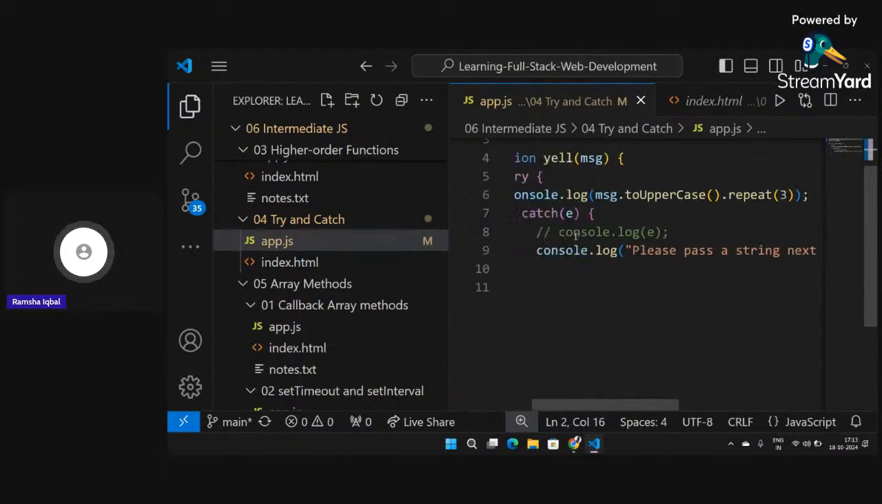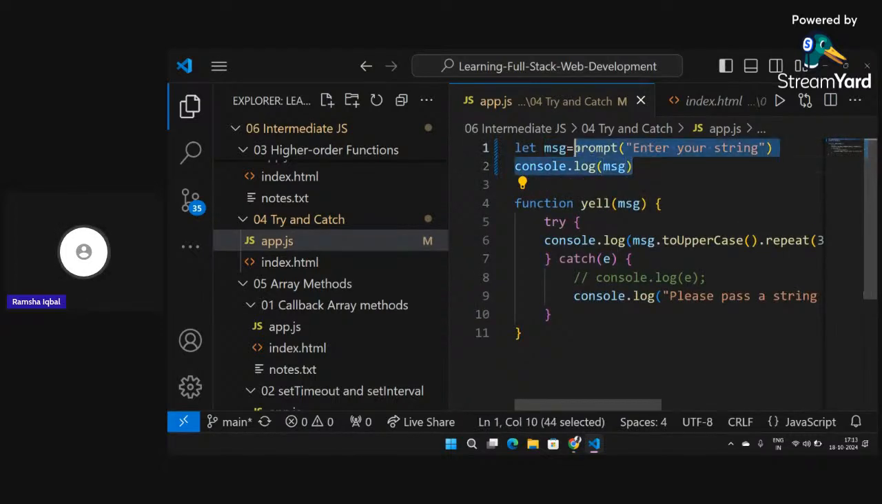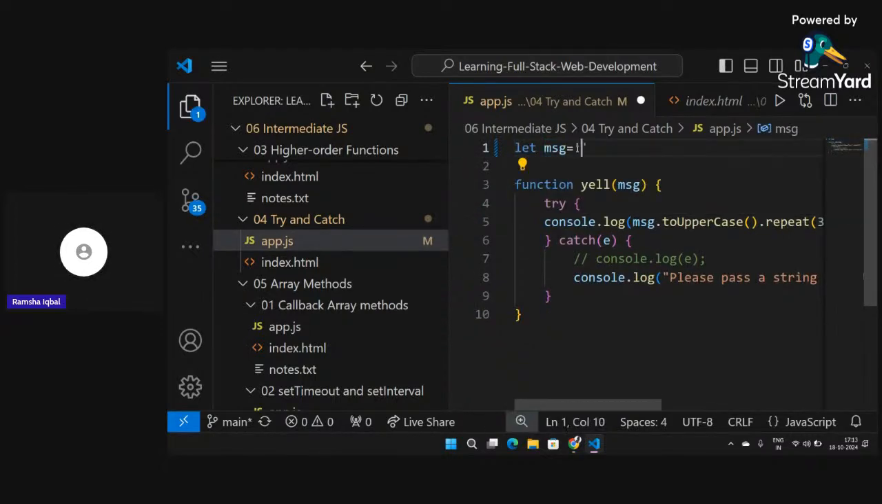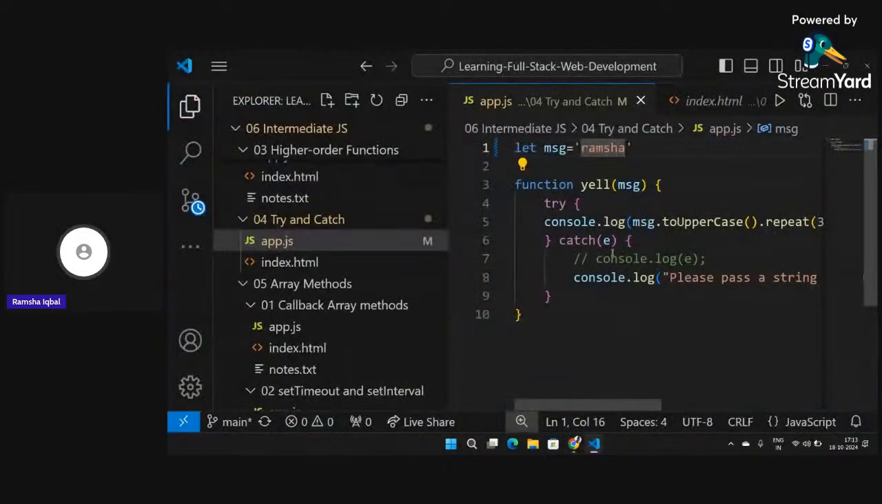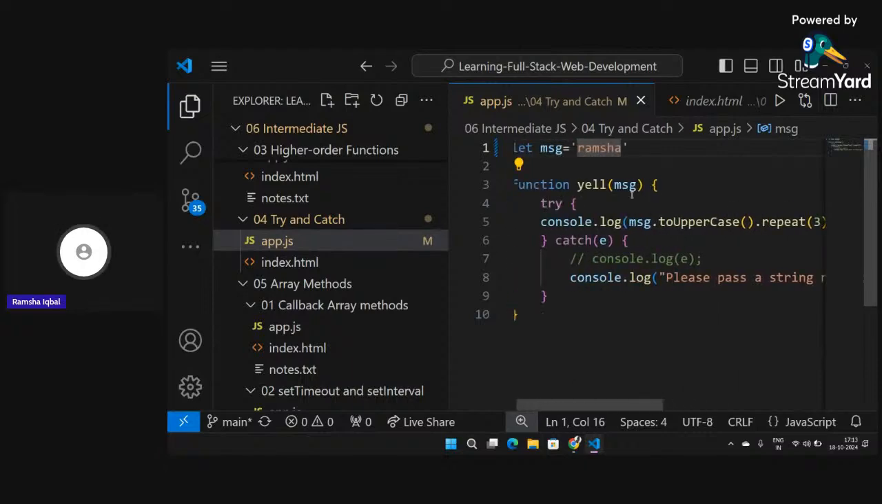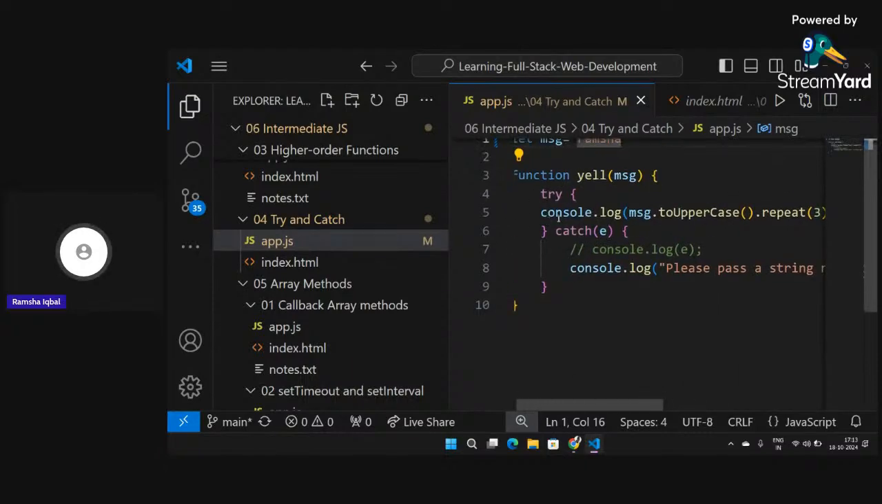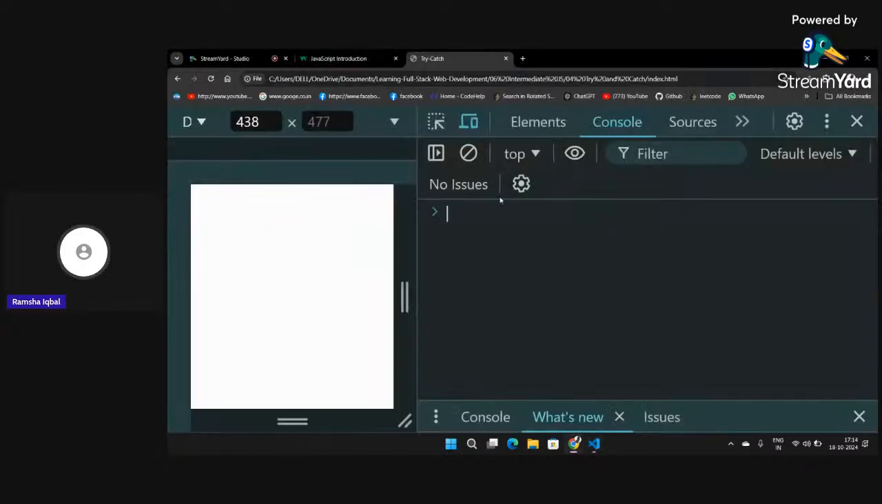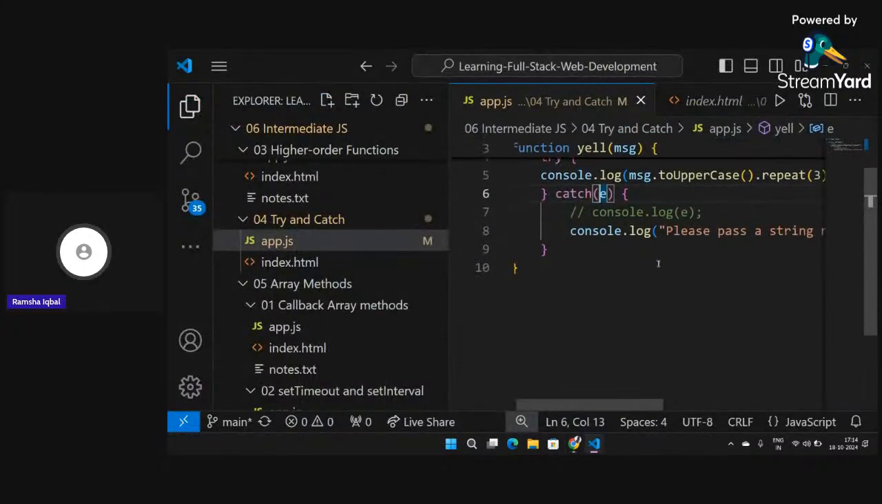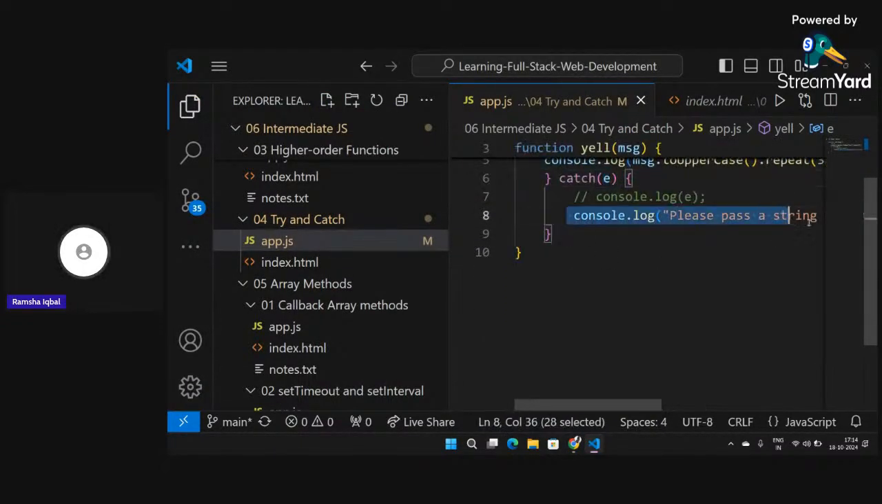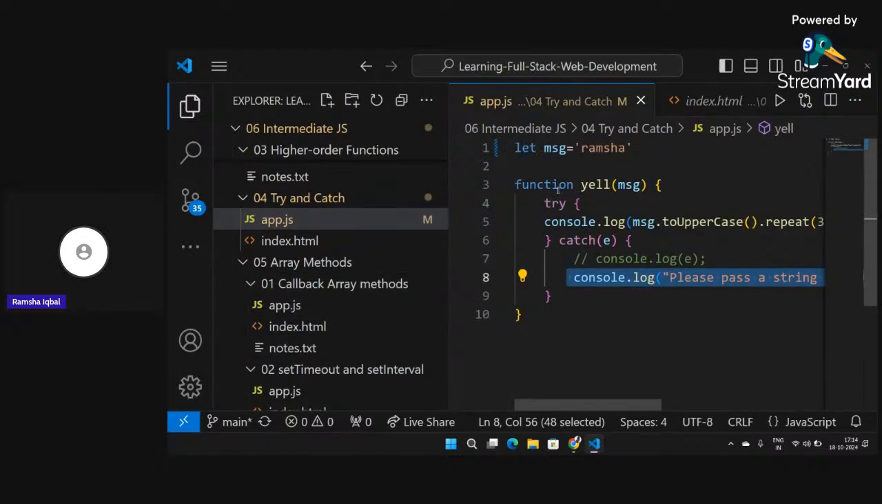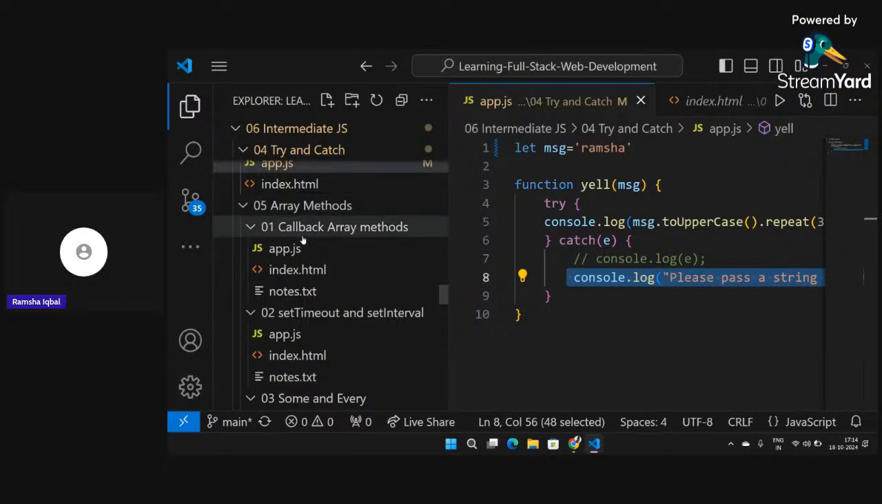If I have to pass a string, suppose I pass here Ramsha. Let's see what happens. No issues since it has changed its success now. So it will try and it's a success. If I pass something like a number, then I will get this particular error. So this particular syntax can be used to print the error basically. So this is the use of try and catch block basically.